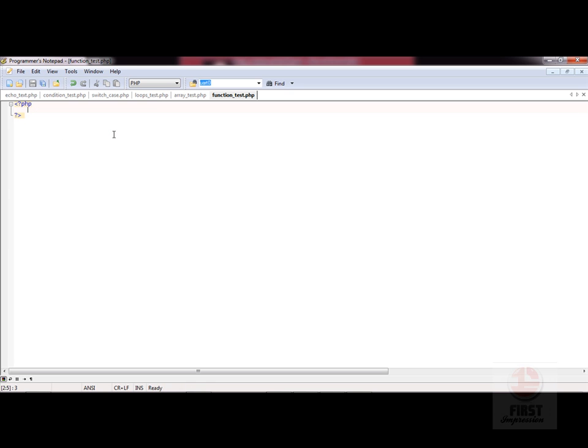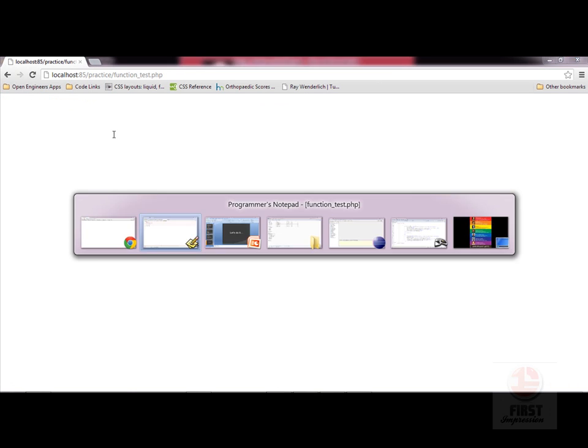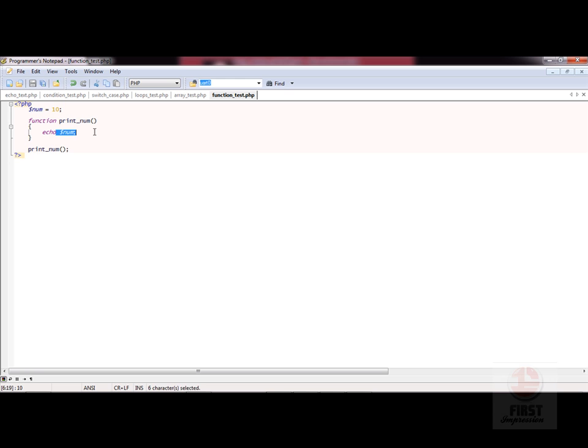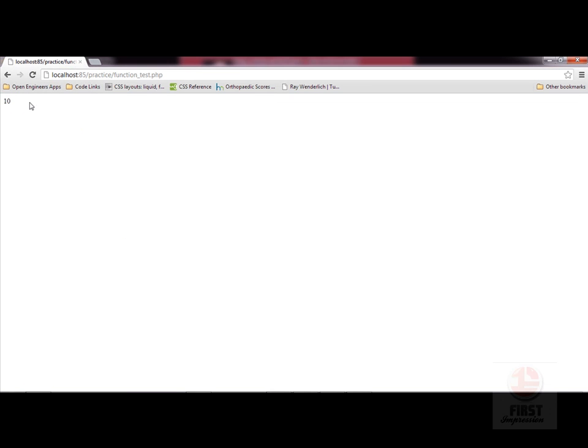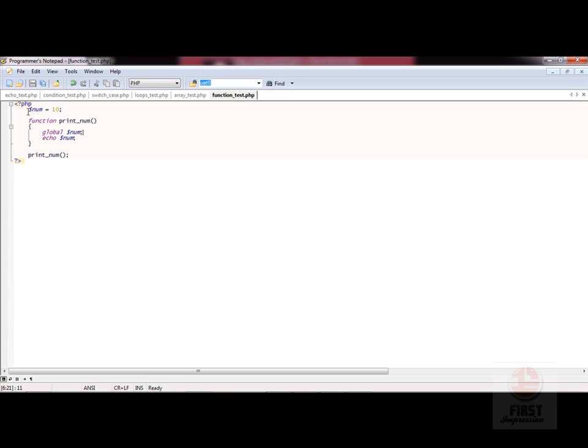Let's now check the global variable concept. I'll have $num = 10. I will say function print_num, and I'll just say over here echo $num. Whenever I will call print_num, it should give me no output because num has not been defined yet. But if I will say global $num, whatever value of num you have given over here would be the value which comes over here.